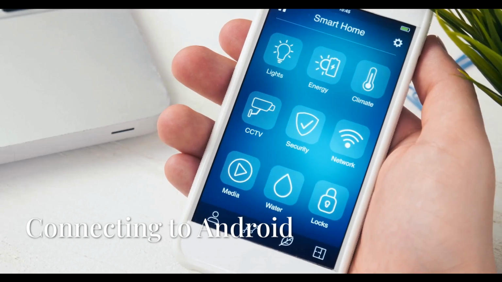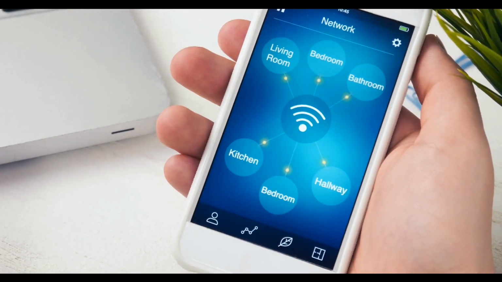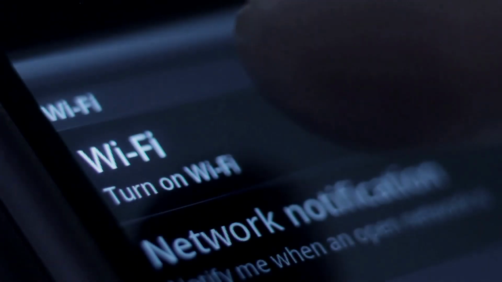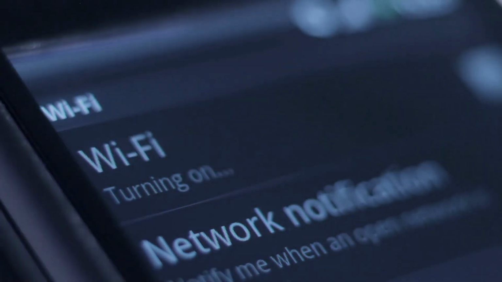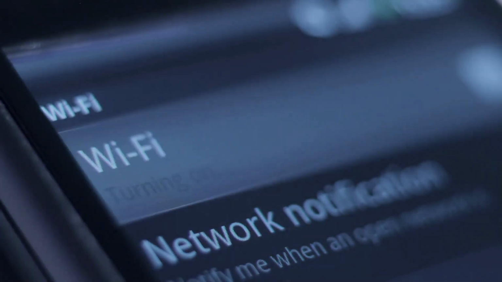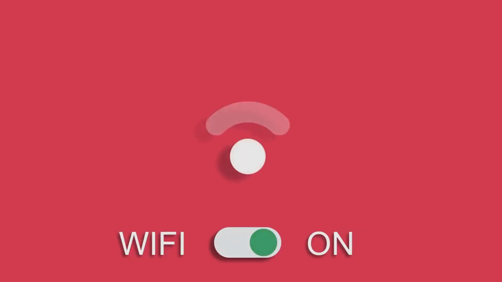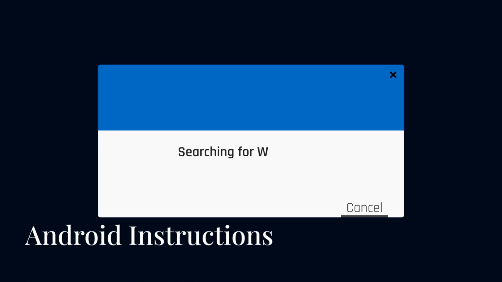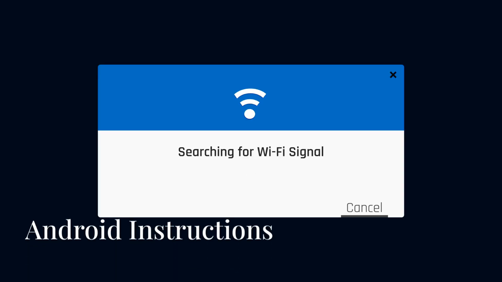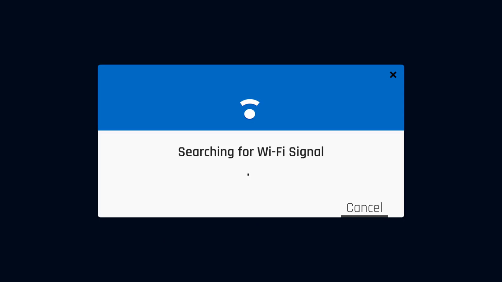First up, smartphones and tablets. Let's start with Android. Head to your Settings app, then tap Network and Internet or Connections. It might look a little different depending on your phone. Then, hit Wi-Fi and toggle that switch to on. You'll see a list of available networks. Select yours, enter the password, and tap Connect.